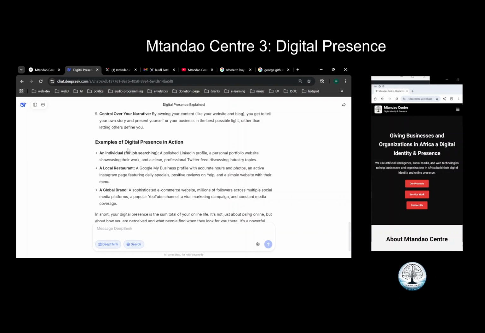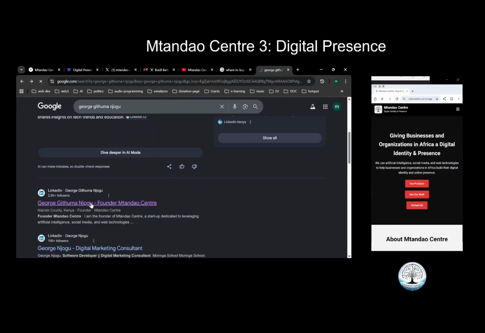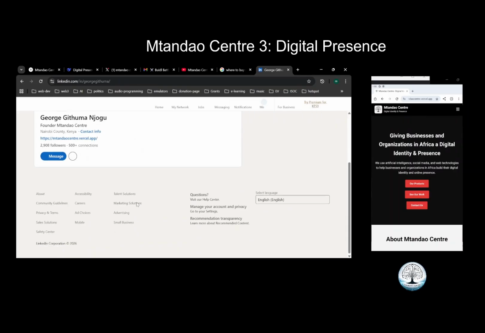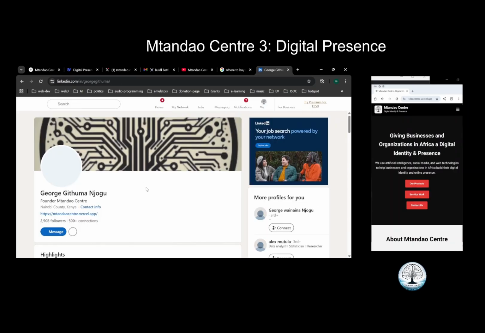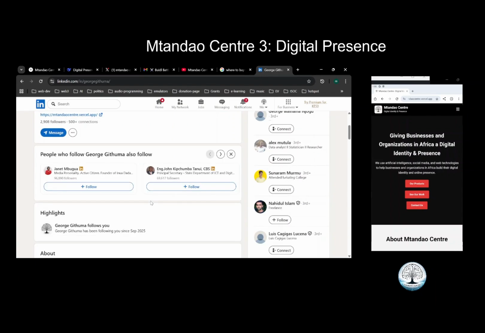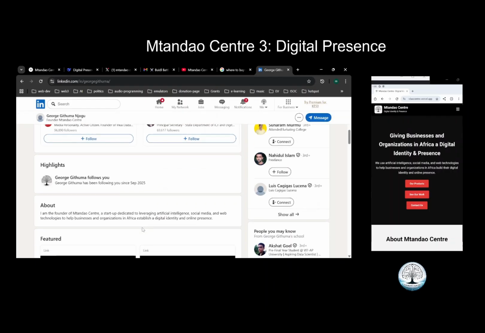Example of digital presence in action for an individual: a polished LinkedIn profile, a personal portfolio website showcasing their work, and a clean professional Twitter feed discussing industry topics. For example, discoverability, social media profile. This is an individual, George Giduma Njogu. He has a clean LinkedIn profile, even though the internet is letting him down. I'm the founder of Mtandao Center, a startup dedicated to leveraging artificial intelligence, social media, and web technology to help businesses and organizations in Africa establish a digital identity and online presence.